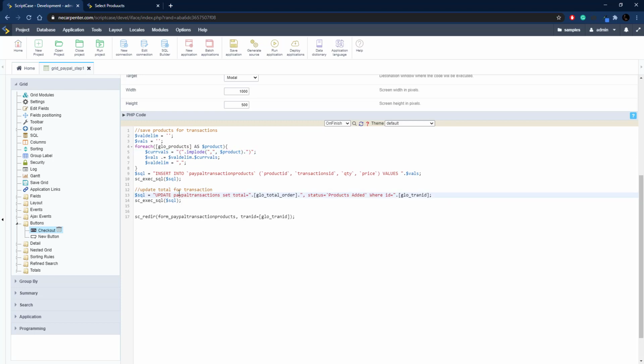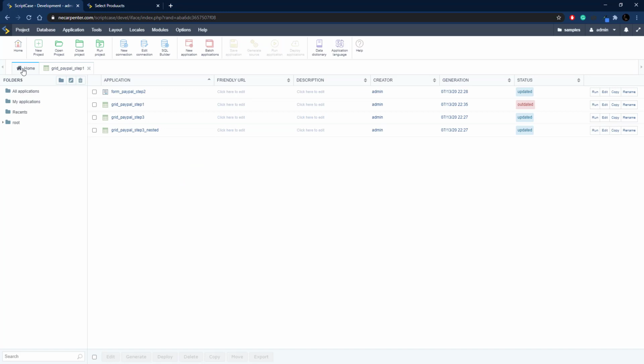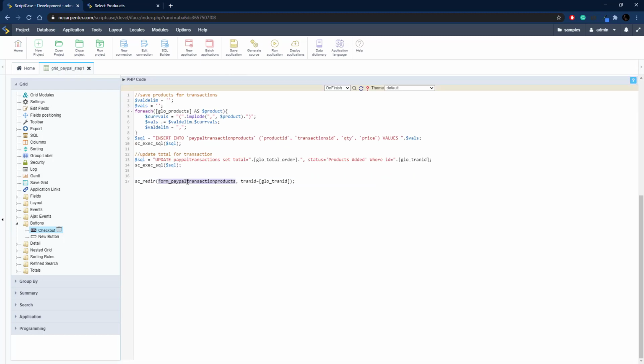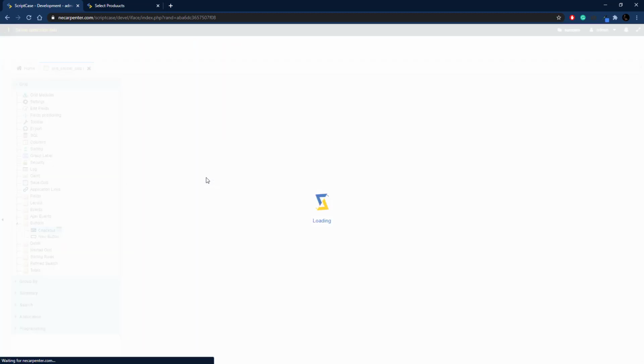So then we're going to go ahead and update our PayPal transactions, our master table, with the global total of everything and a new status of products added for that transaction ID there. We're going to execute that, and then we're going to go ahead and redirect to our form application here. This is just a placeholder name, and we're going to pass through that transaction ID. That's going to be our step 2 form that I showed you in our overview. So that's that form right there, step 2.